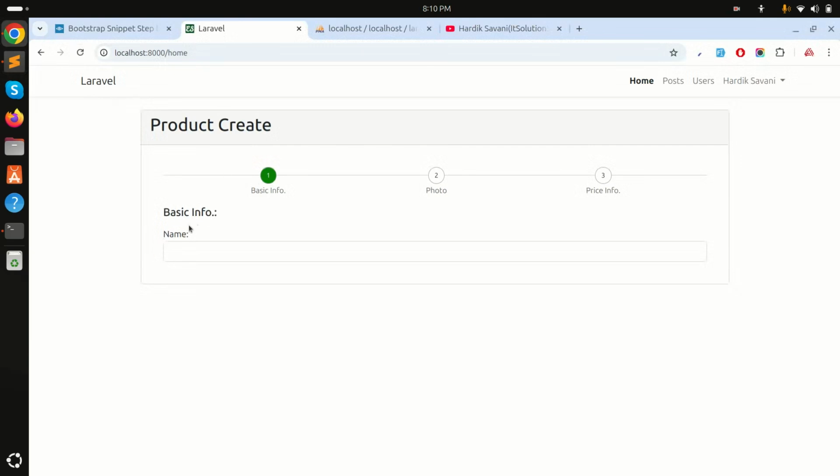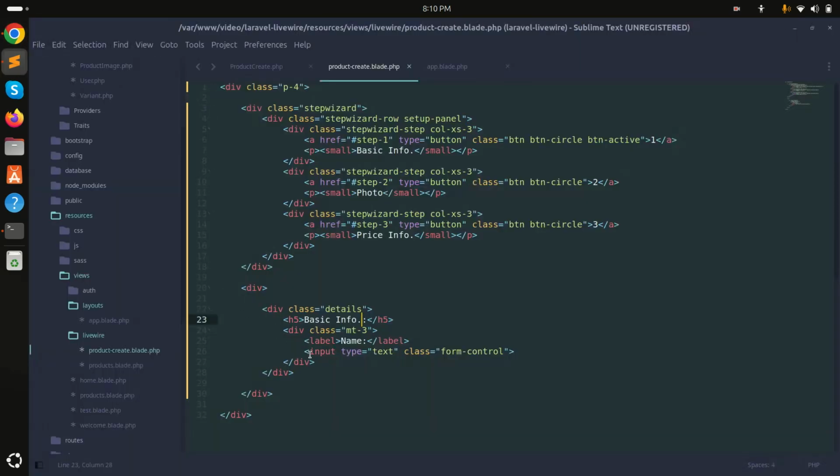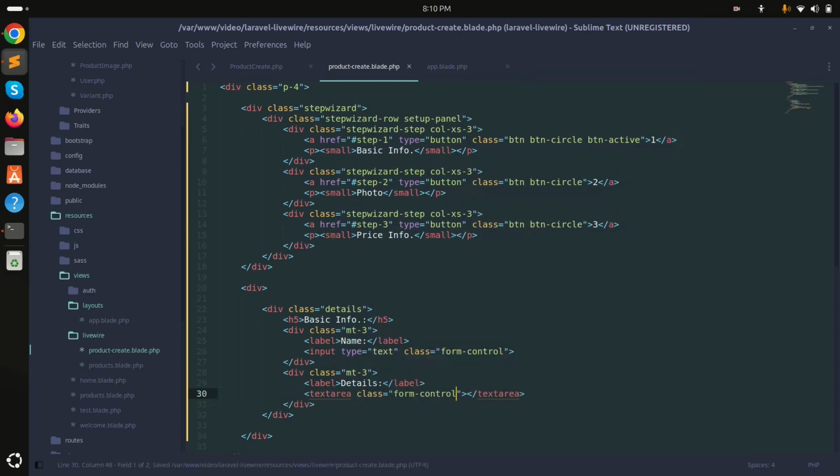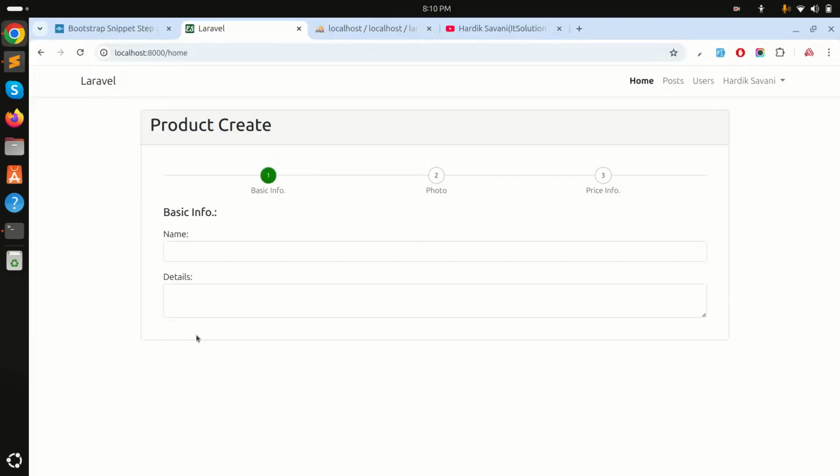Refresh, you can see the basic info and the name, and I will also add another field called details. Simply go here, copy this, and paste it over here, and that's called details. Here I will remove this input and use a textarea tag, and I will add the class form-control. Save it.